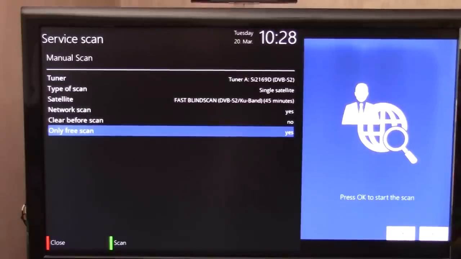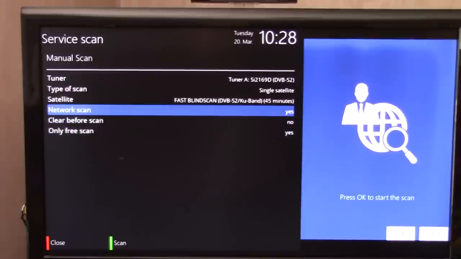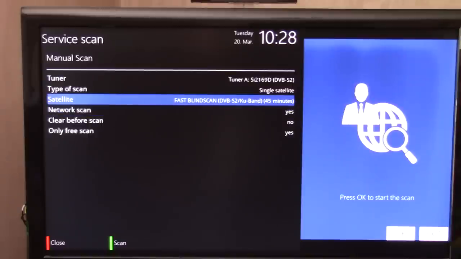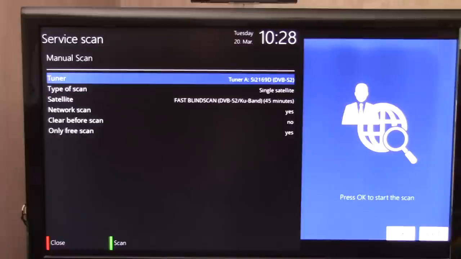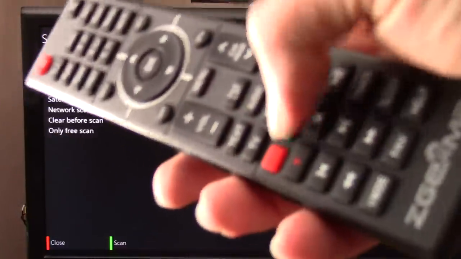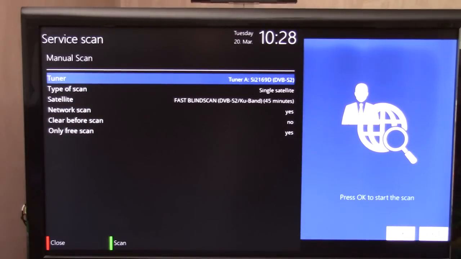So before you go to a scan, you just set your settings like how we have it set here. You can do, at least it says on that web page, a network scan. I don't know whether or not doing a network scan makes much of a difference, but you go here to manual, enter your manual scan, and you do a fast blind scan satellite receiver. And in my case, I have it set for tuner A, which is a DVB-S2 tuner. And you just hit the green button on the remote and you do a scan.